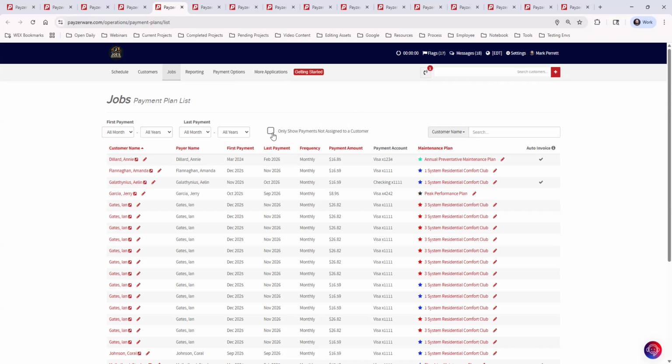This will show you, well, first you can toggle by payment, by month, by year, and you can search by customer name, payer name, amount, and maintenance plan contract. Next, let's go to the maintenance plan list. So we'll go to Jobs, Maintenance Plan List.